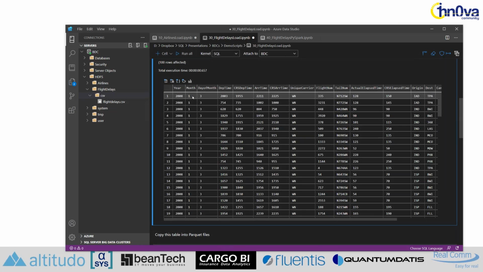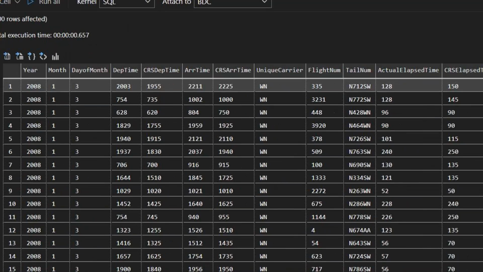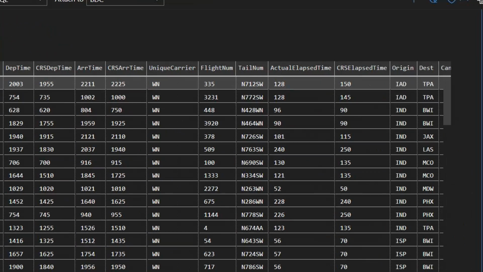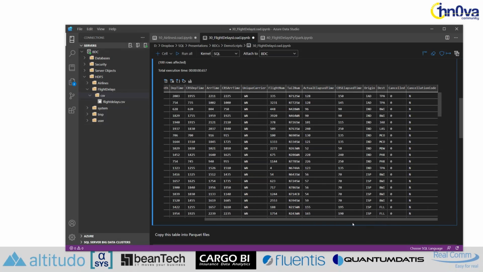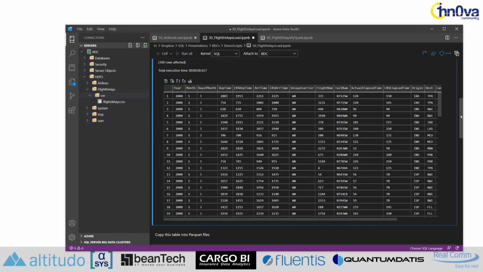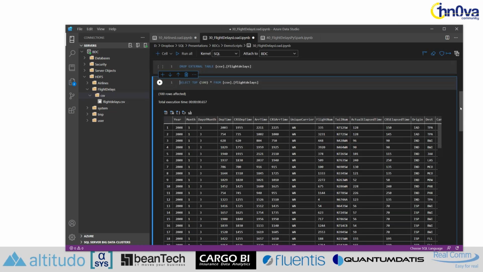So we have year, day, month, departure time, arrival time, actual arrival time, what the carrier was, what flight number, what aircraft it was. So it's a whole bunch of different delay information we're just going to work with as something for a fun data set. So right now this is in a CSV file, which is great.